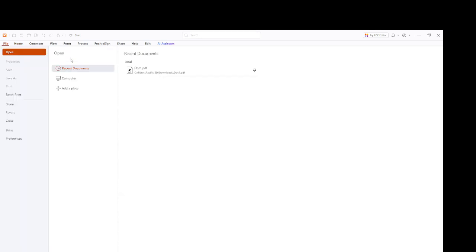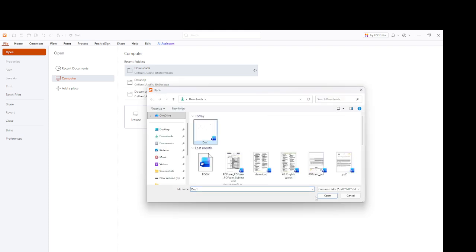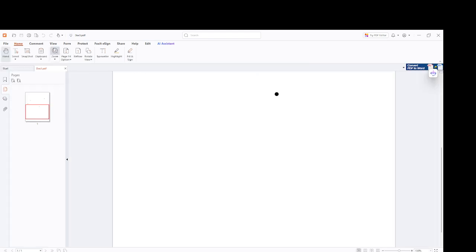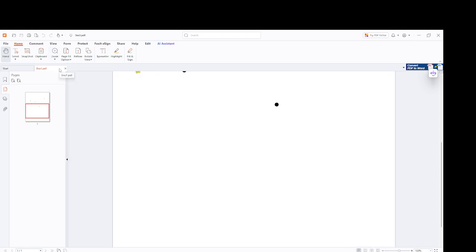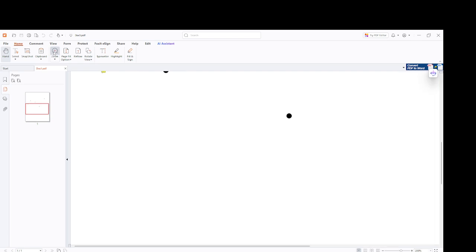Next, use the zoom controls to adjust the page size. You can zoom in for detailed reading or zoom out to view more of the page at once. Now click on the View tab and explore the page display options. You can switch between single page and continuous mode. Continuous mode is useful when reading long documents because you can scroll smoothly without changing pages.